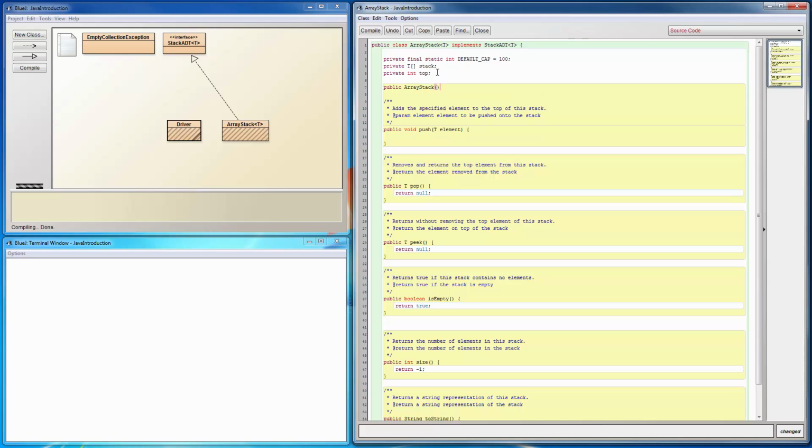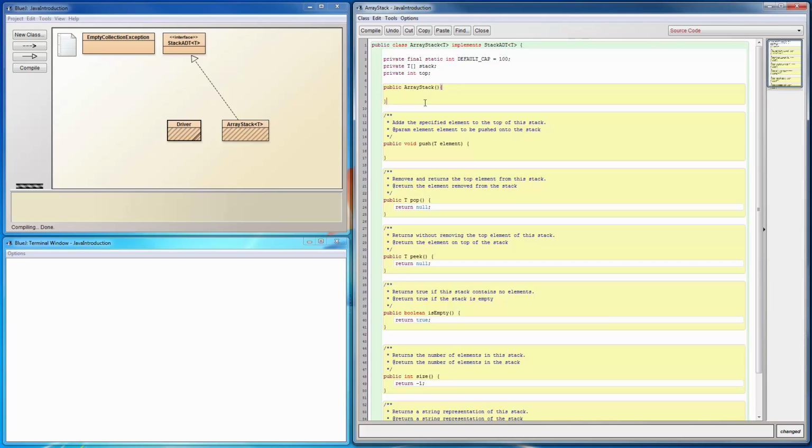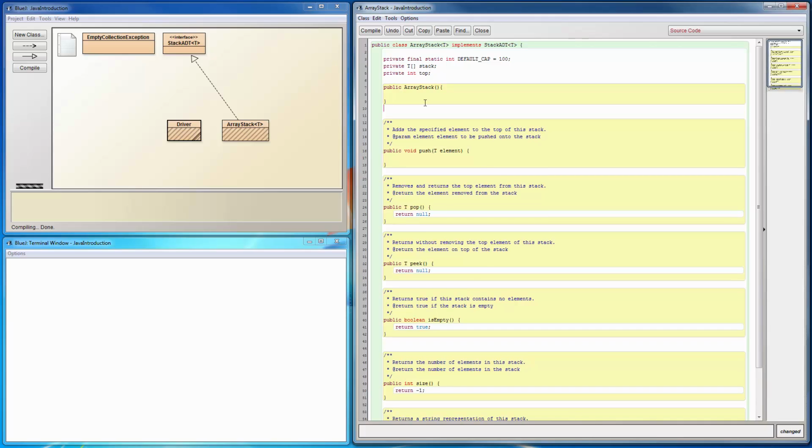For this one, it's going to be default, so I'm just going to put in my parentheses there. I'm not going to give it any sort of variables. And then the body of this, I'll end up leaving blank for a second. Let me actually start the other constructor as well.